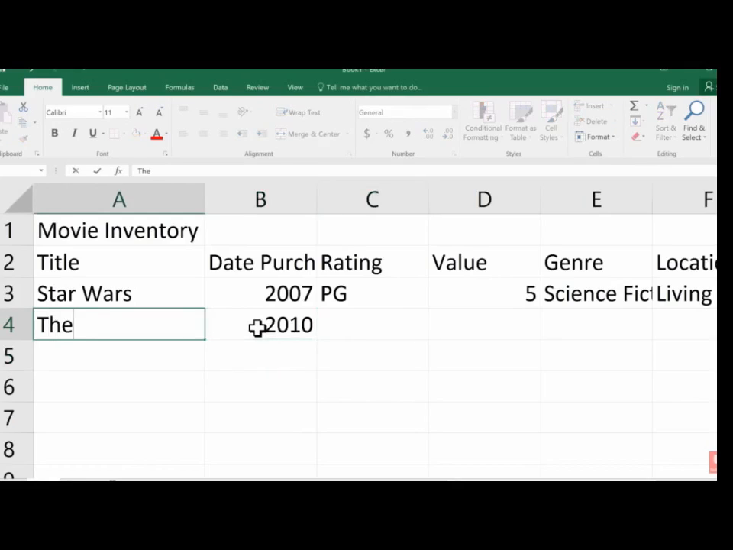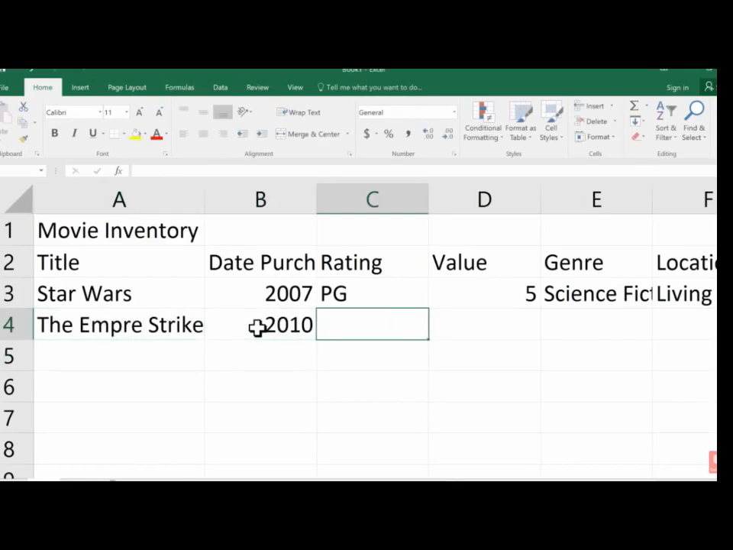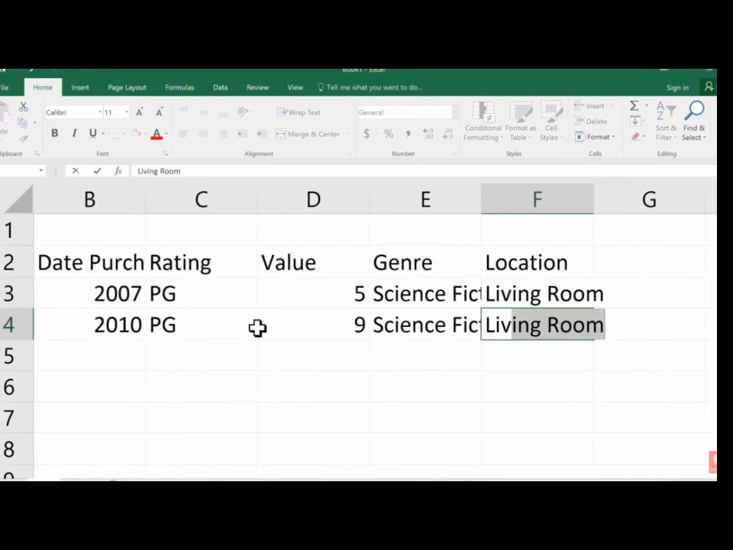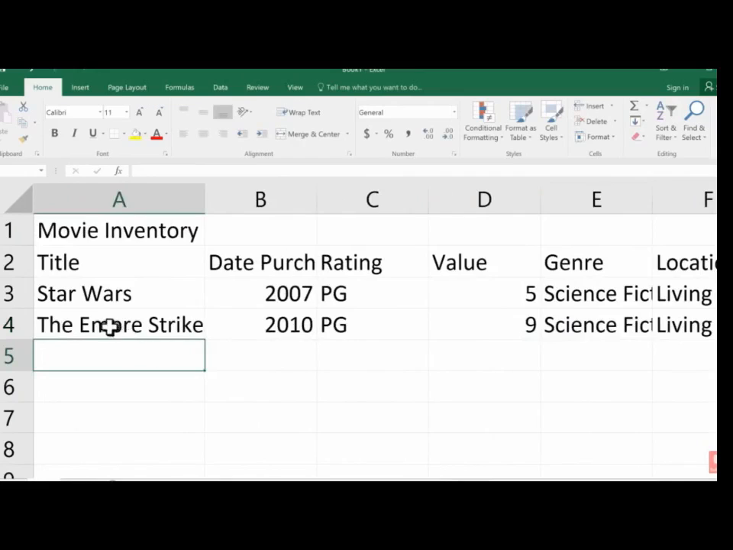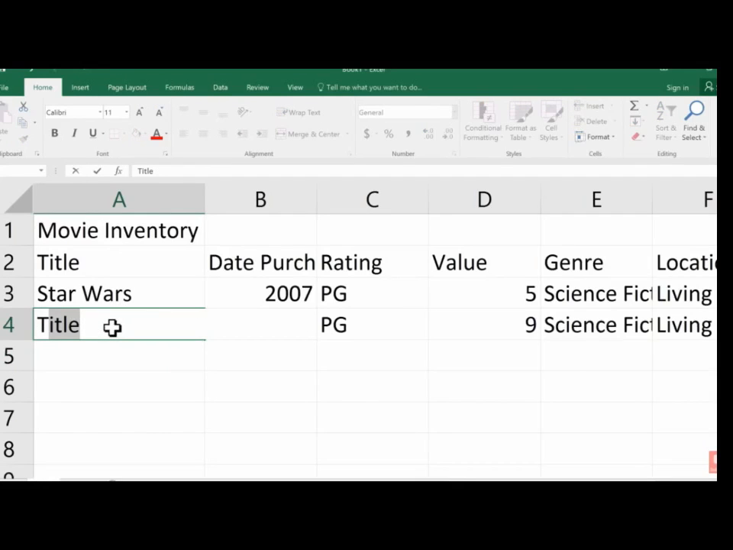Now, as another example, I'm going to type in another record and I'll put in some other information here. And at this point, let's say I notice a misspelled word and I would like to fix that. You'll notice that I misspelled empire. If I click on cell A4 to try to fix that misspelling, watch what will happen. As soon as I type, it erases what was there.